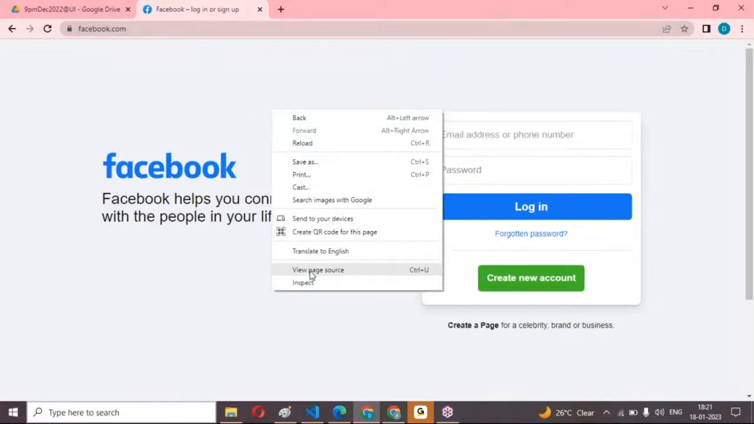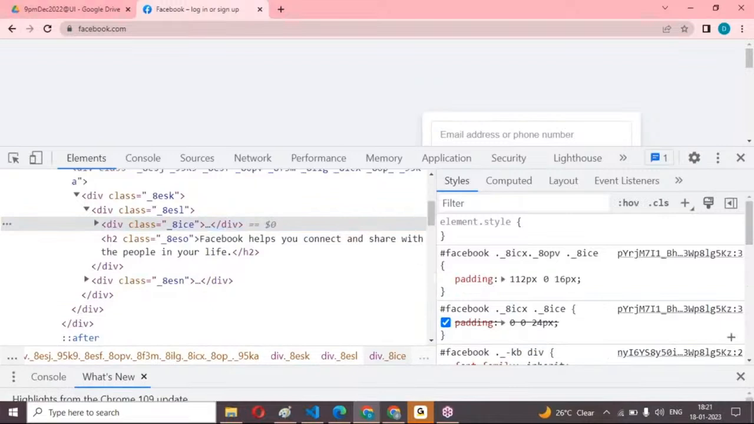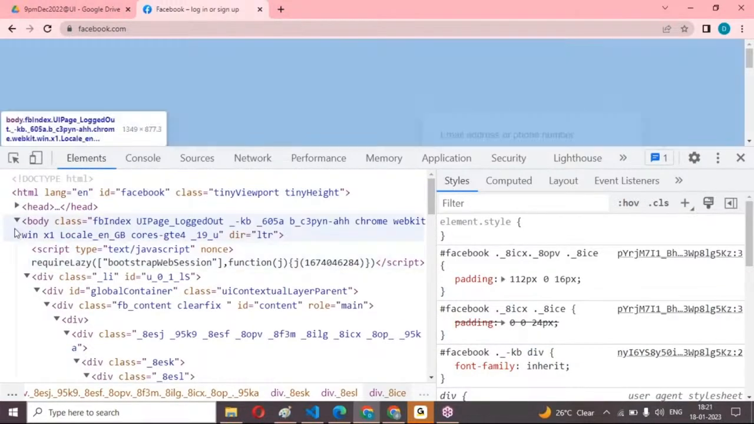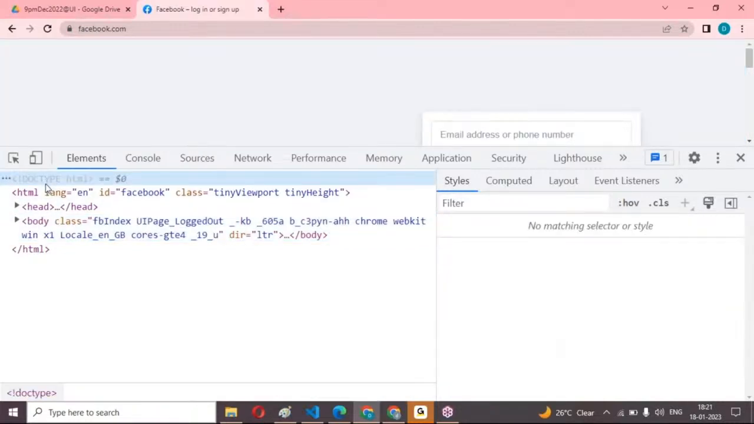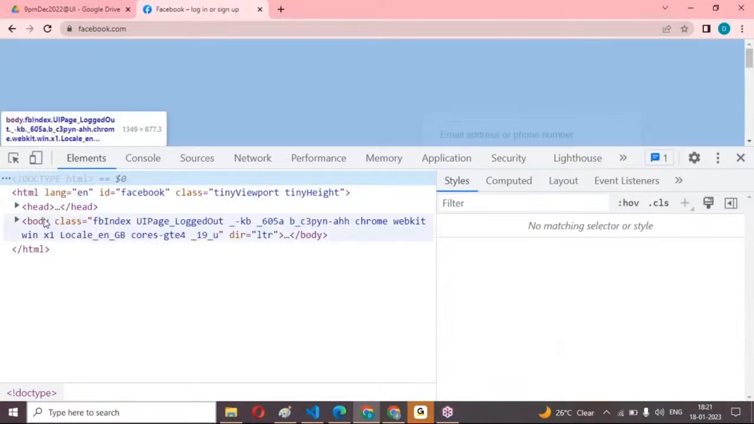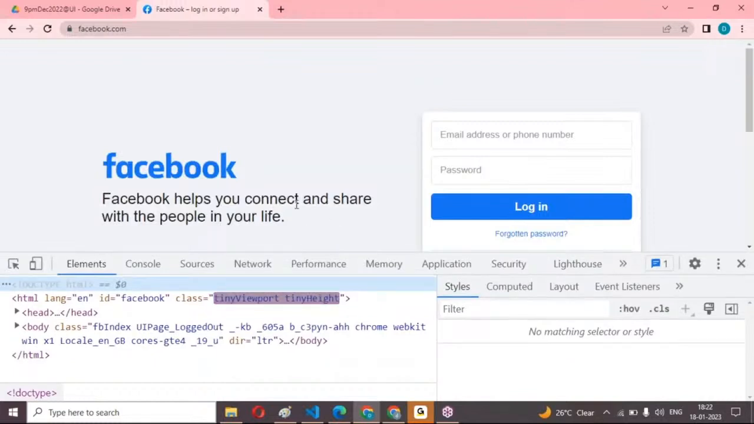When you right click on this UI page and inspect element, you can see the application's HTML coding. The total HTML coding you can see here: doctype, HTML, head and body. Doctype is the document type. You can see the HTML tag, head tag and body tag. Under this body tag, you can see the content of our application. The total web page content you can see inside the body tag only.